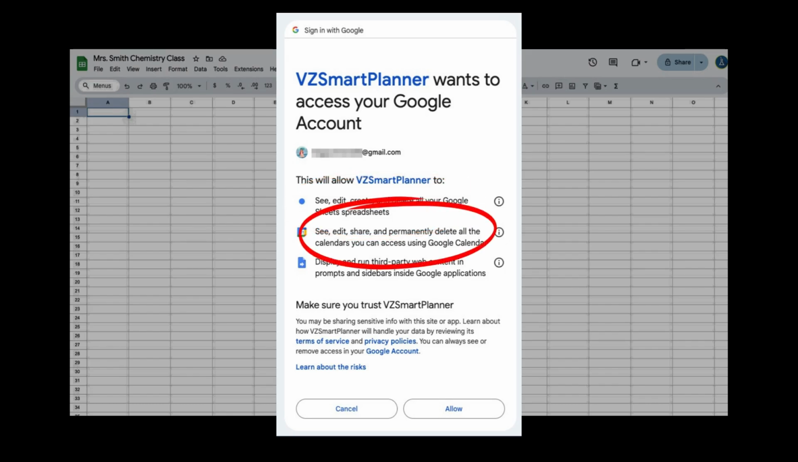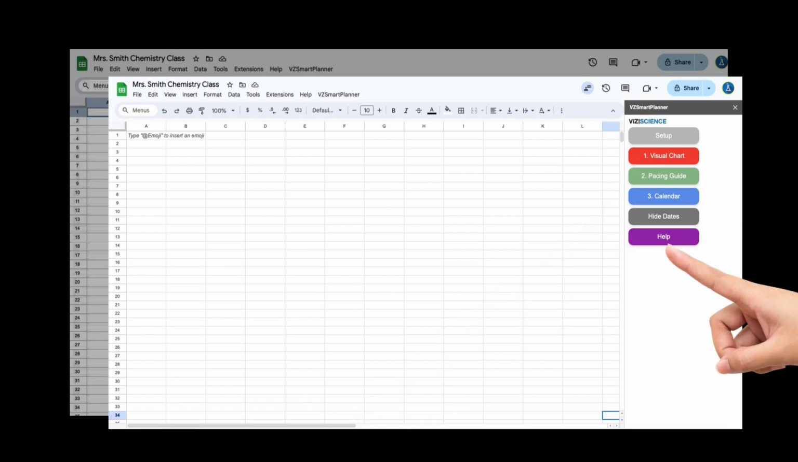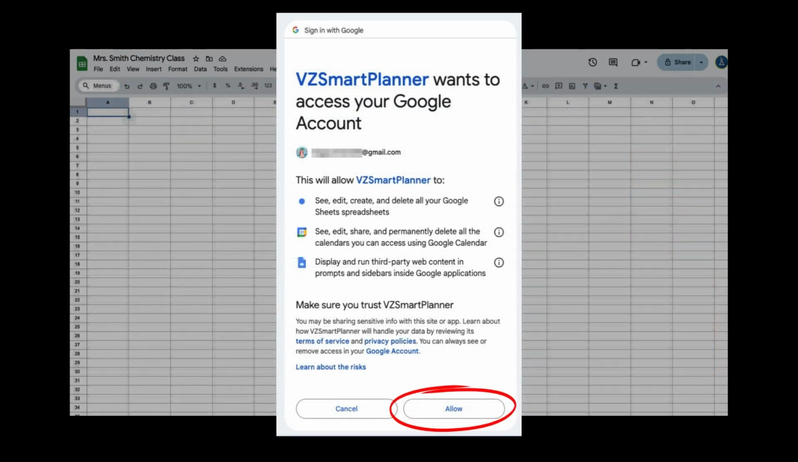Number 2, this permission allows the add-on to create a new calendar every time you use this feature. Number 3, this permission makes the tool user-friendly by allowing you to click buttons to perform the functions. It also includes a help menu to provide extra information if you need assistance. After reviewing the permissions, click Allow to complete the installation. Rest assured, the add-on will only process the data in the specific sheets and calendars you use with it, and will always check with you before making any changes.